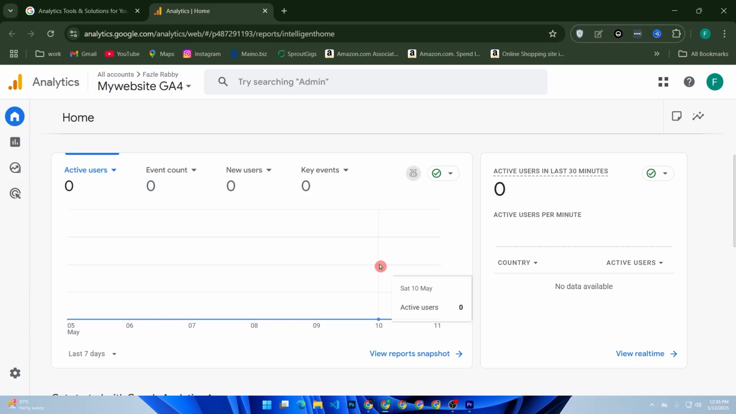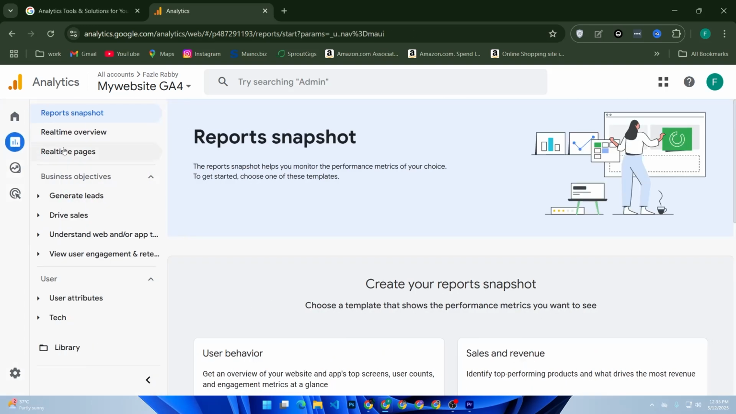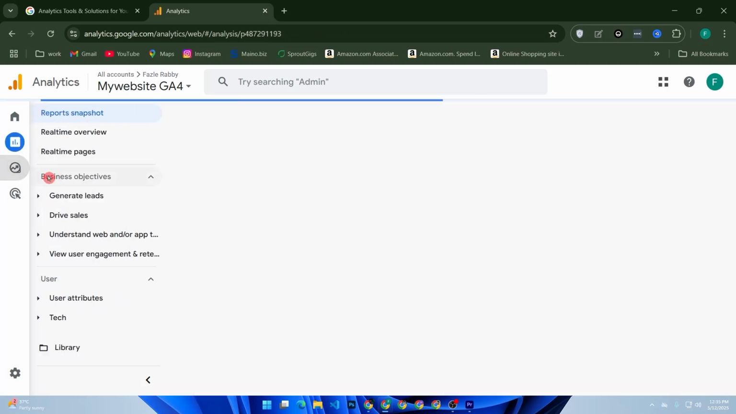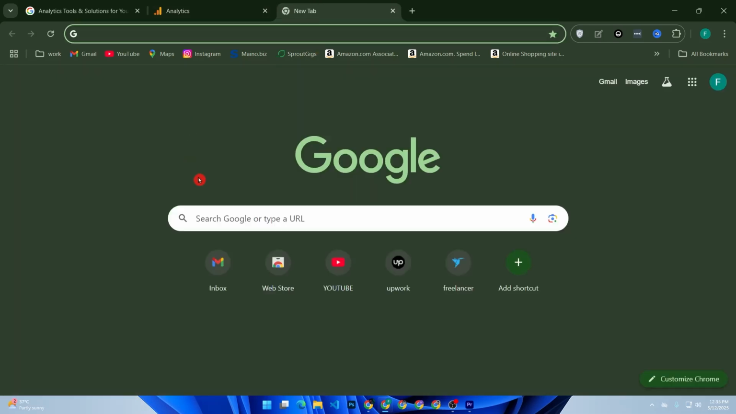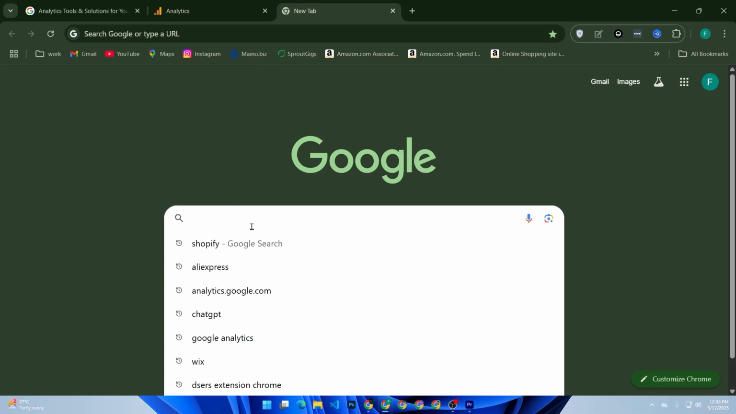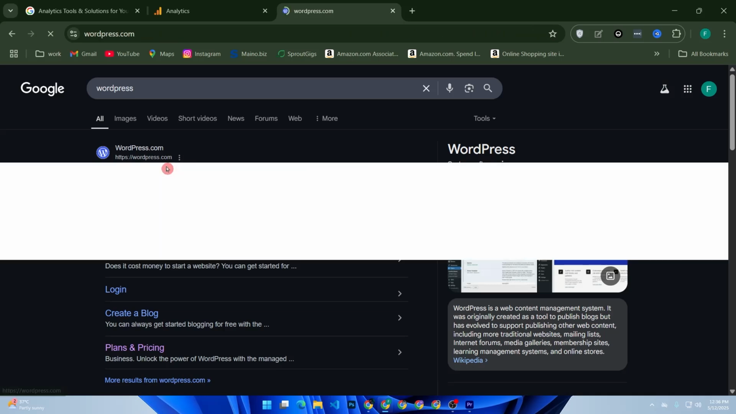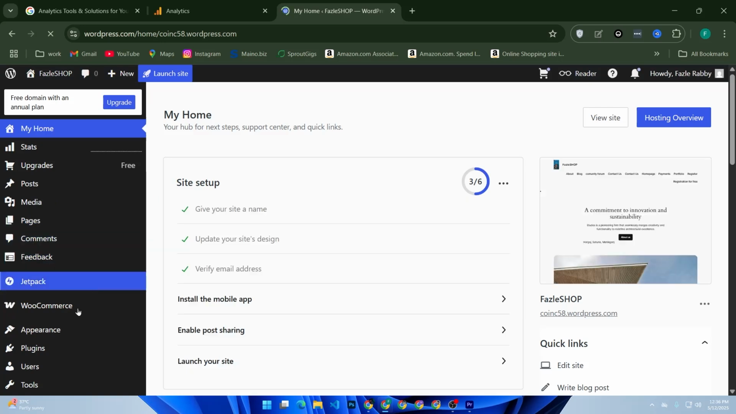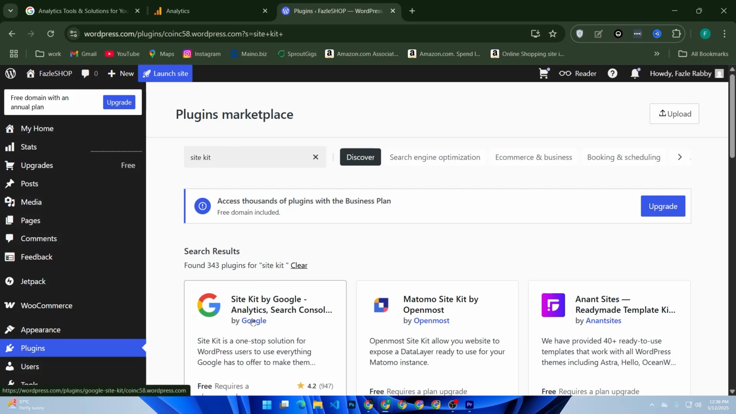Add the tracking code to your website. Go to WordPress, install a plugin like Site Kit by Google or GA Google Analytics. Paste your measurement ID in the plugin settings and save.